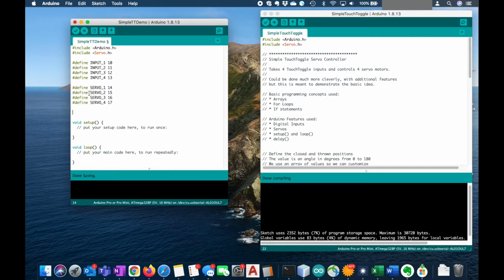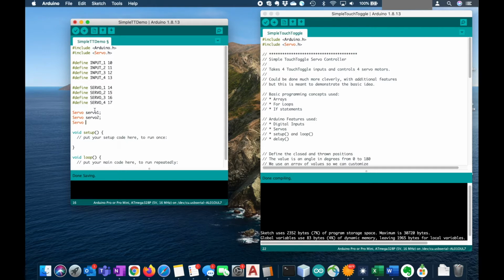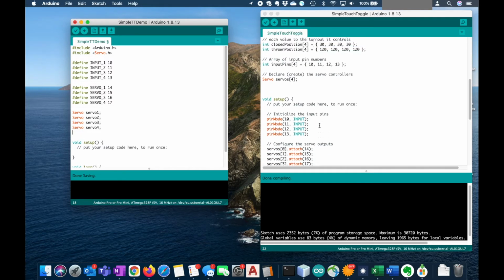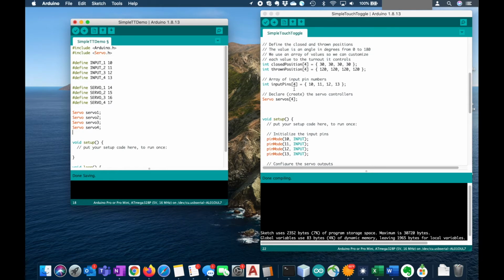Okay, the next thing we're going to do is create the actual servo control things. So we're going to create servo 1, like so. And this is creating 4 different servo objects that we'll be able to manipulate and do things with in the code below. And that'll be the things that actually control the servos.